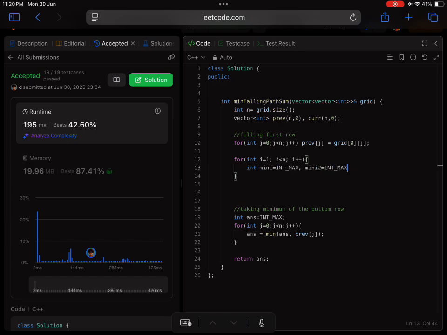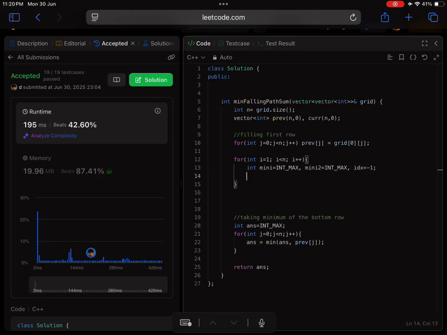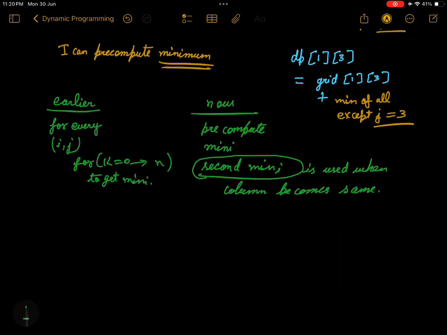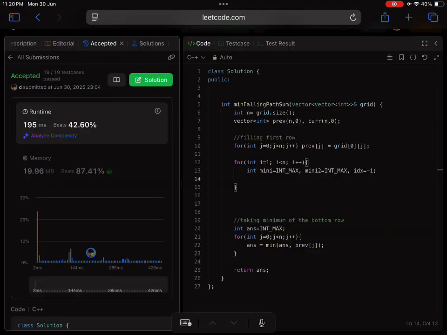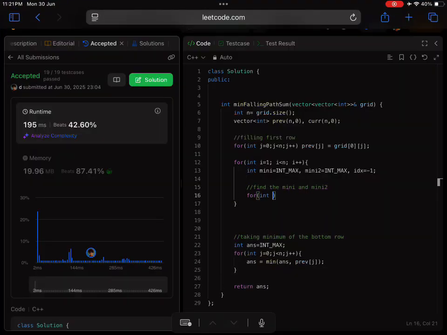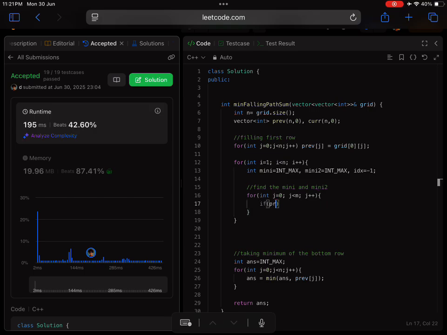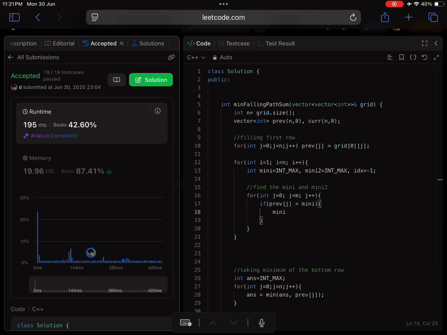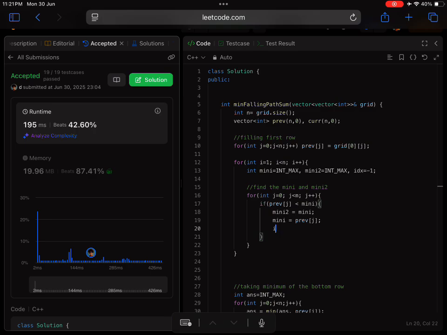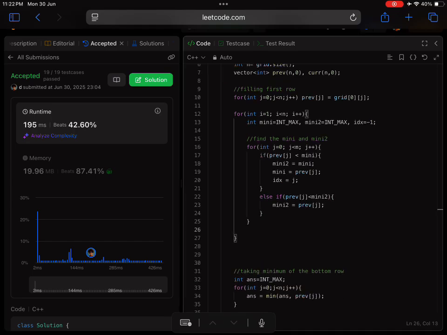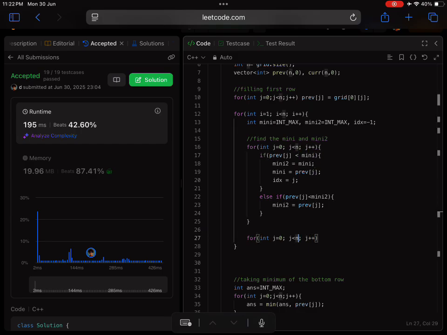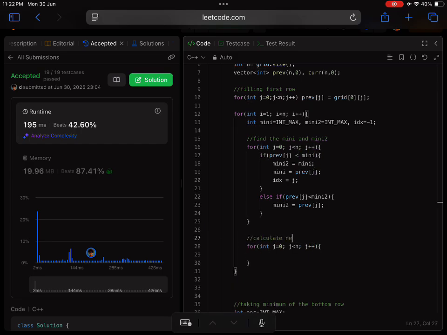So let's rewrite our code. In our for loop for i, we will also maintain an index to get the minimum value index, to check for the same column case. First let's find the minimum and minimum 2. It's the same function which you have done in your early classes on the array data structure, the same way to find minimum 1 and minimum 2. And then we will calculate the next row of the DP vector.